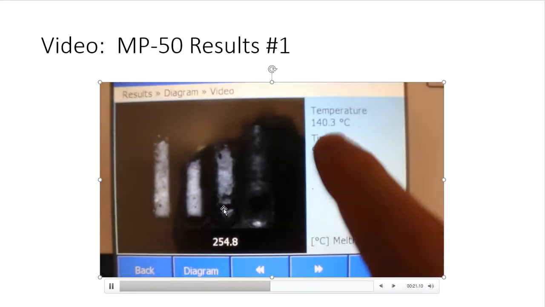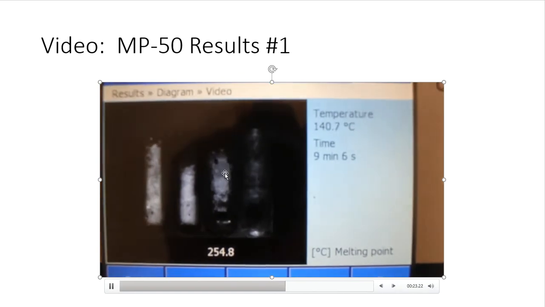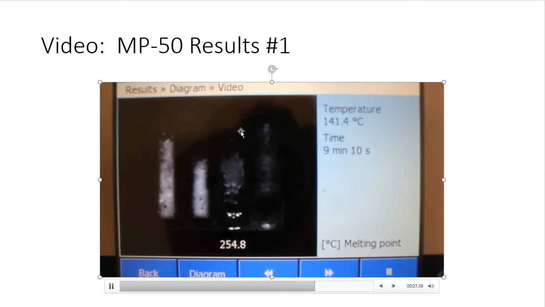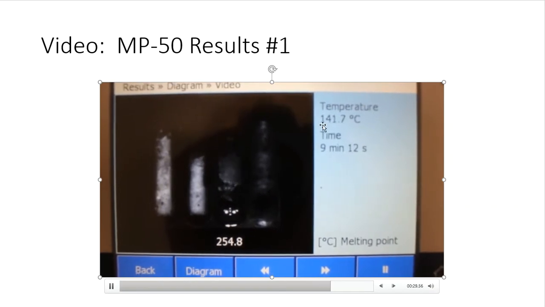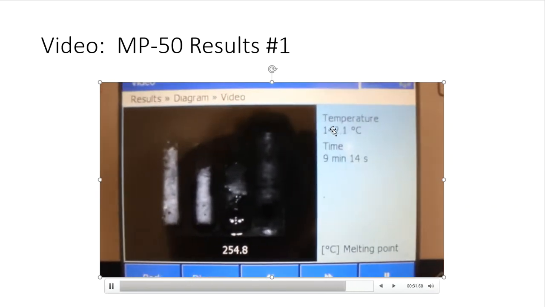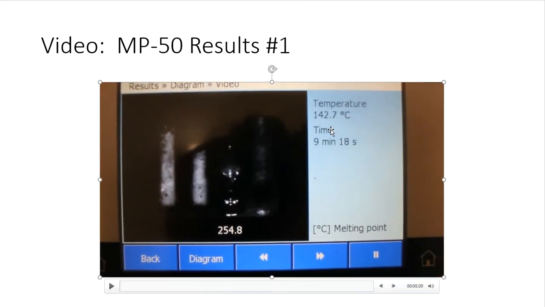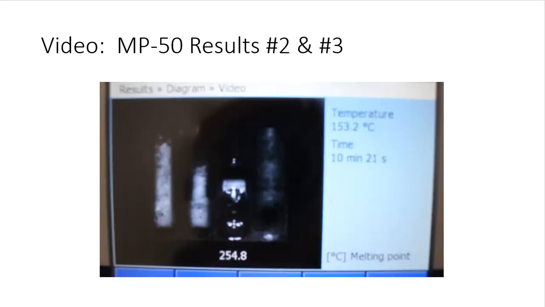Look at that. There it goes. Look, look. Ta-da! Bye-bye, crystal. No more crystal. And look, now we're at a temperature of 141. So you make your judgment on when you think that crystal has melted, but I guarantee you it's not 254 like the MP50 system told me that it was. No way, no how. All right, so I've got to do the other 2 now.